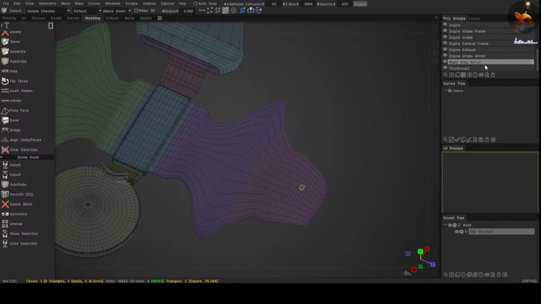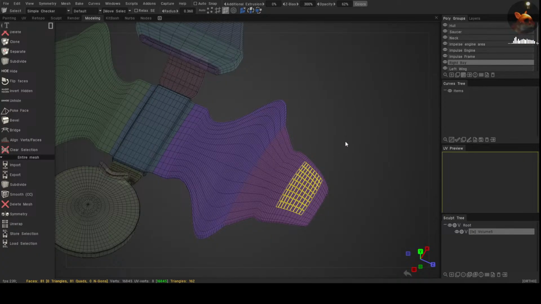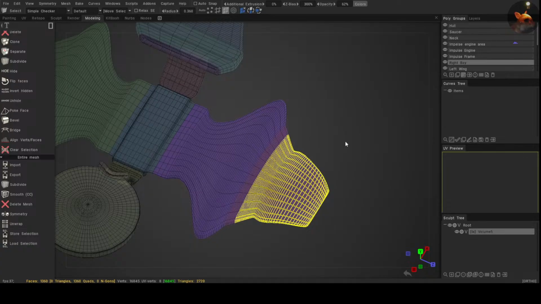Or bay. It's not really a wing, but it just kind of looks like one. Whatever. Alright. There's right bay. And this is just selecting everything right up to the seam. Right bay armor. We're going to push that right there. Okay.